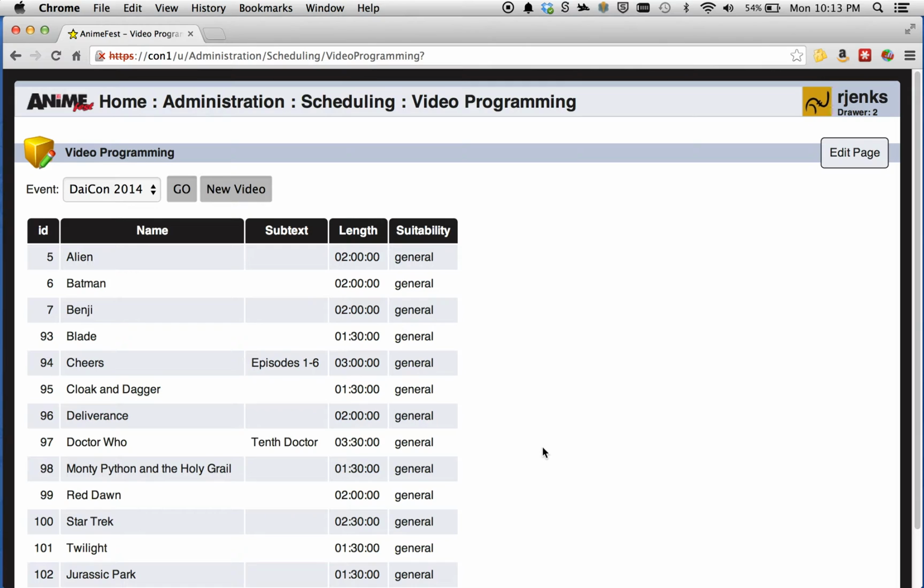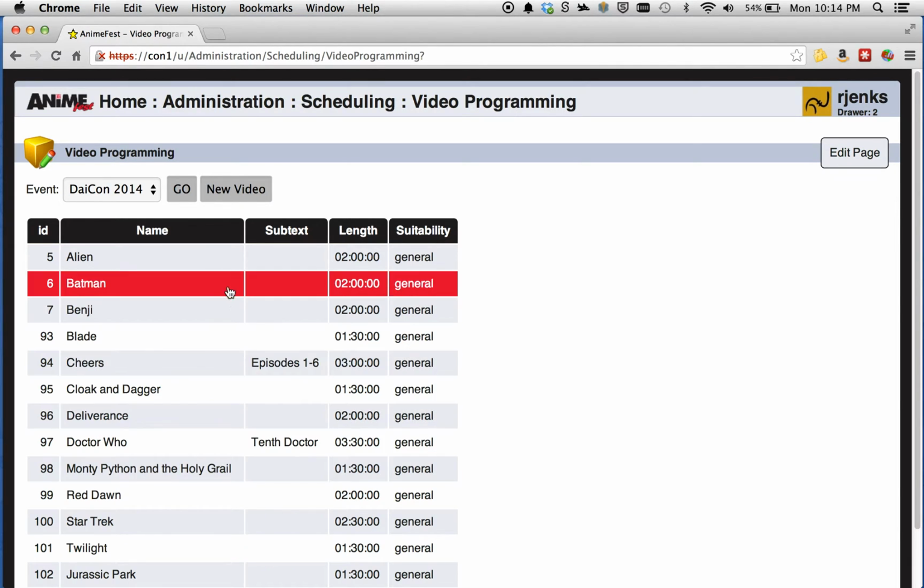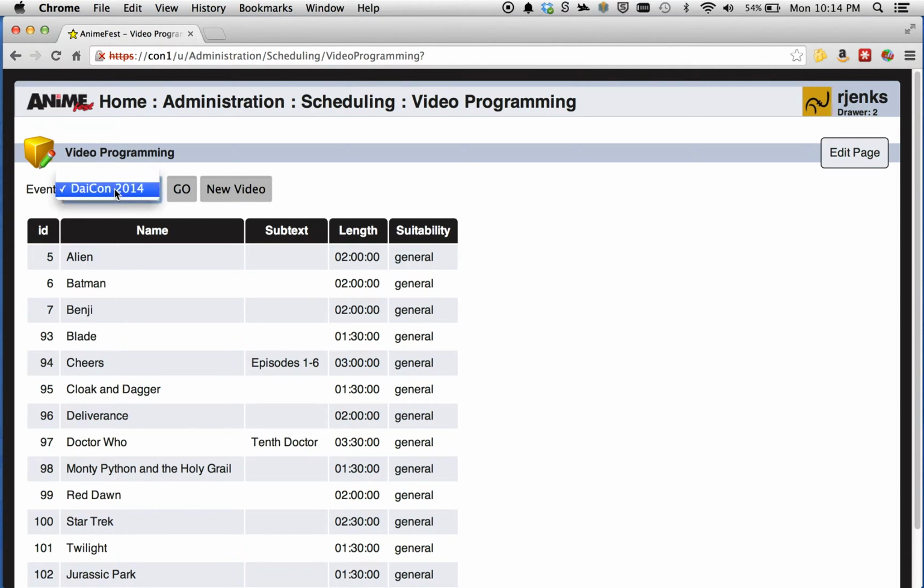And see a list of videos that have already been put in. I just put in some dummy data. You can click New and add new data in there, or you can edit an existing one. The event pull down will let you select between various events that are in the database. In this particular case, this test database only has one fake event in the future. If I had multiple in the past, I could switch and hit Go, which would change this view over to show the videos that were for that past event.